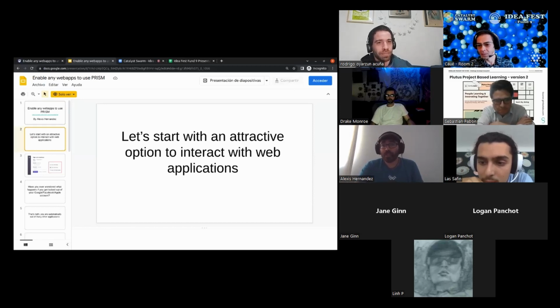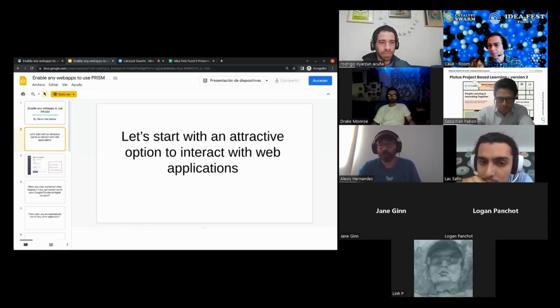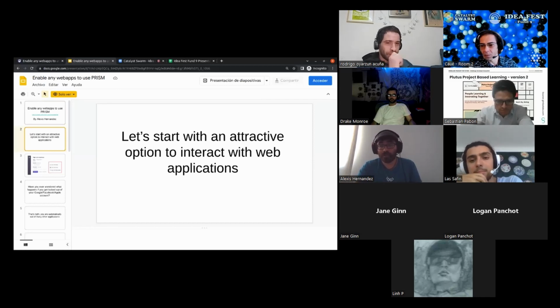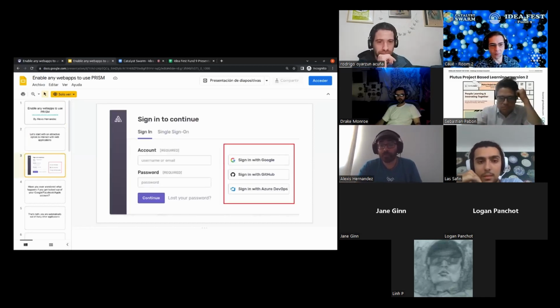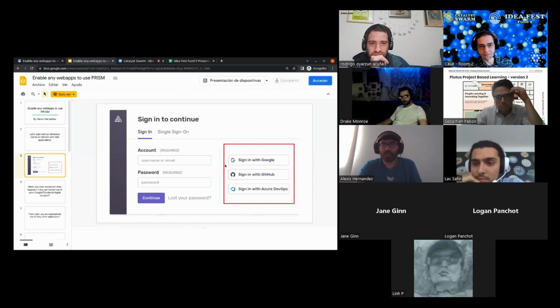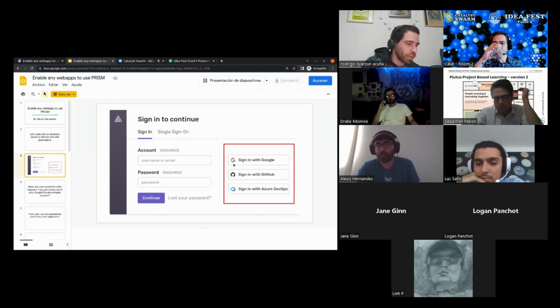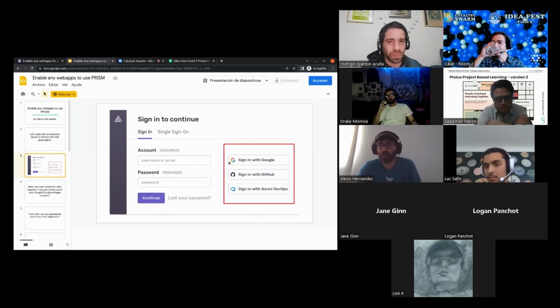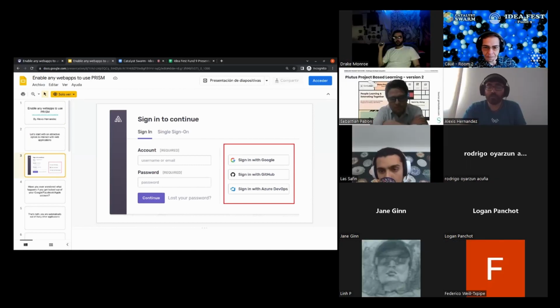So before diving exactly into our proposal, let's start with something that is a very attractive option that all of us are likely familiar with when we interact with web applications. You have likely seen these shiny buttons when you are trying to register an account on a website, where it says, "Hey, just forget about creating yet another account. Use whatever you already have," which can leverage your Google account, GitHub account, Facebook, Twitter, etc.